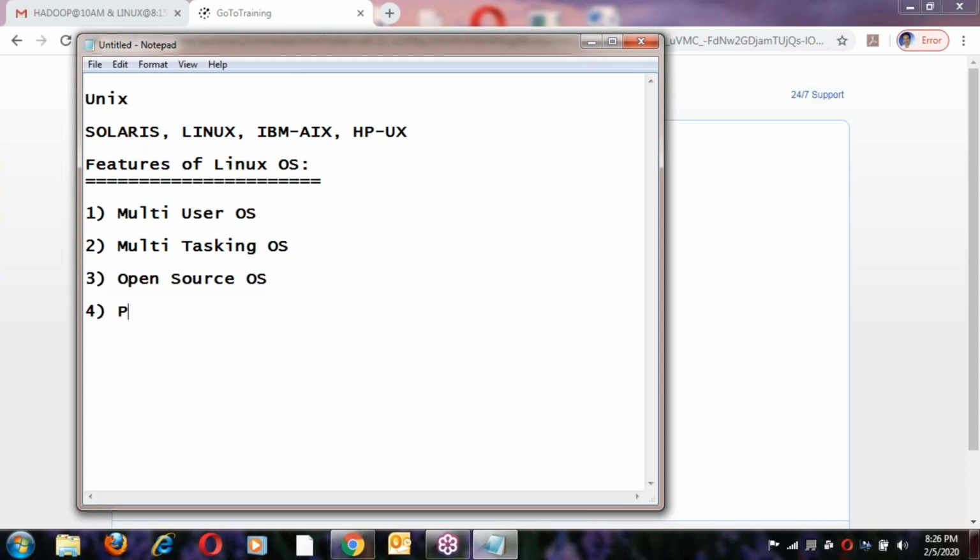Next, it's portable. Linux is a portable operating system. Apart from this, security. The most important one is that Linux is secure. Because of its security features, Linux got this much popularity. It's a secure OS.